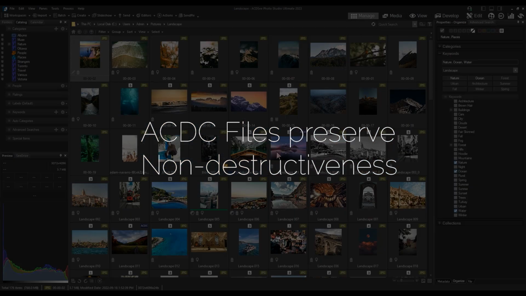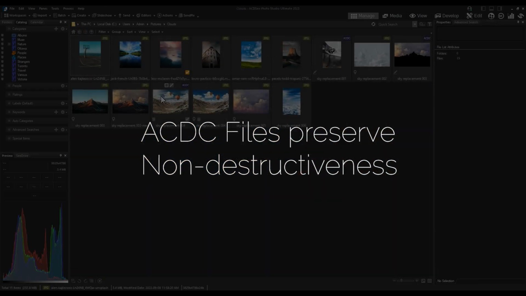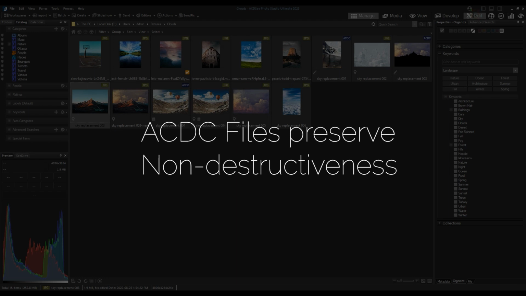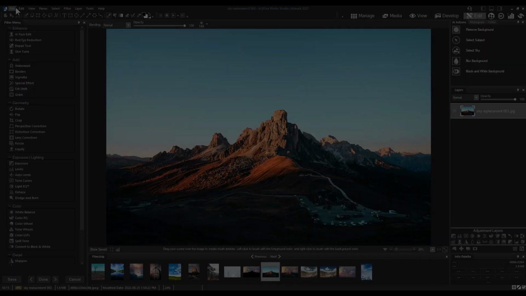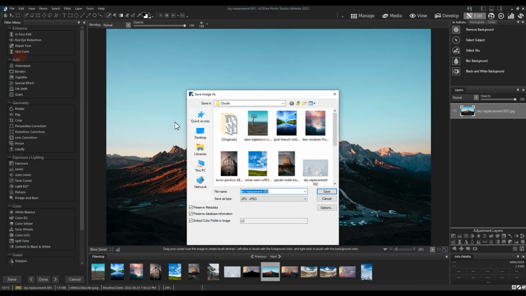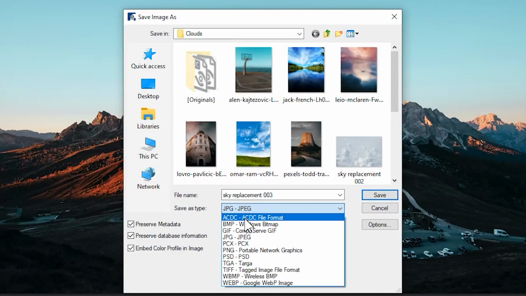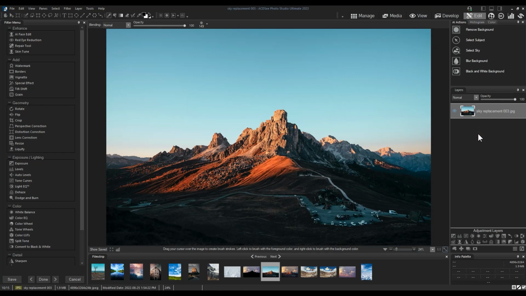Layers and adjustment layers are non-destructive. This means that provided I save my file in a non-destructive file type, like an ACDC file, it will be possible for me to change individual edits in my image. Using layers and adjustment layers will allow the system to remember the settings that I've previously applied. Let's do a very simple sky replacement to show off layers, non-destructive adjustments, and masking.